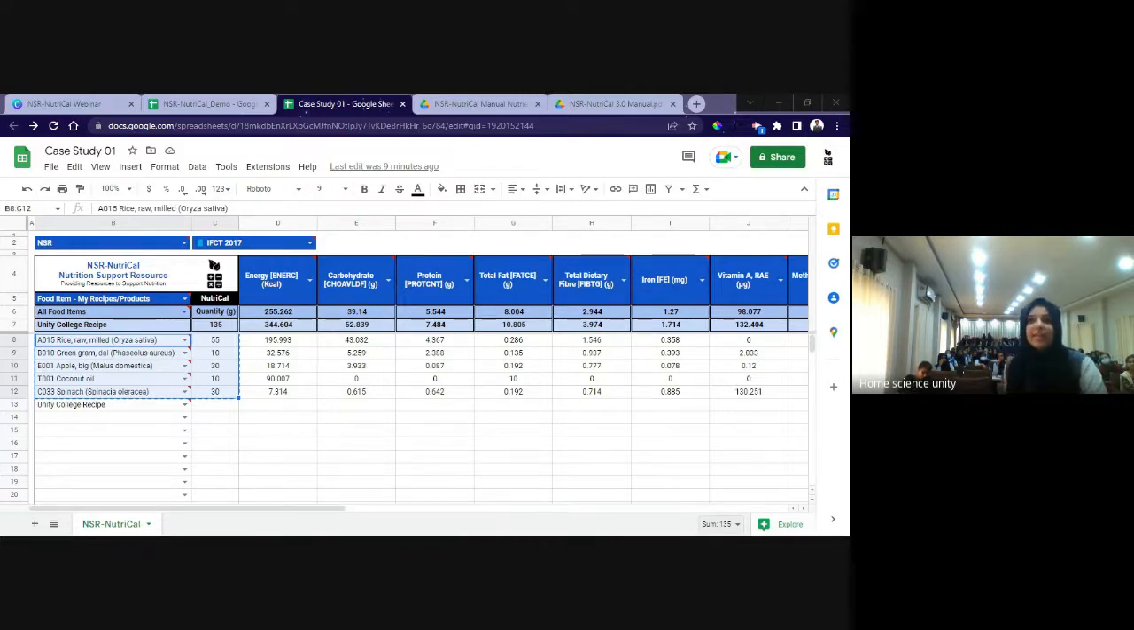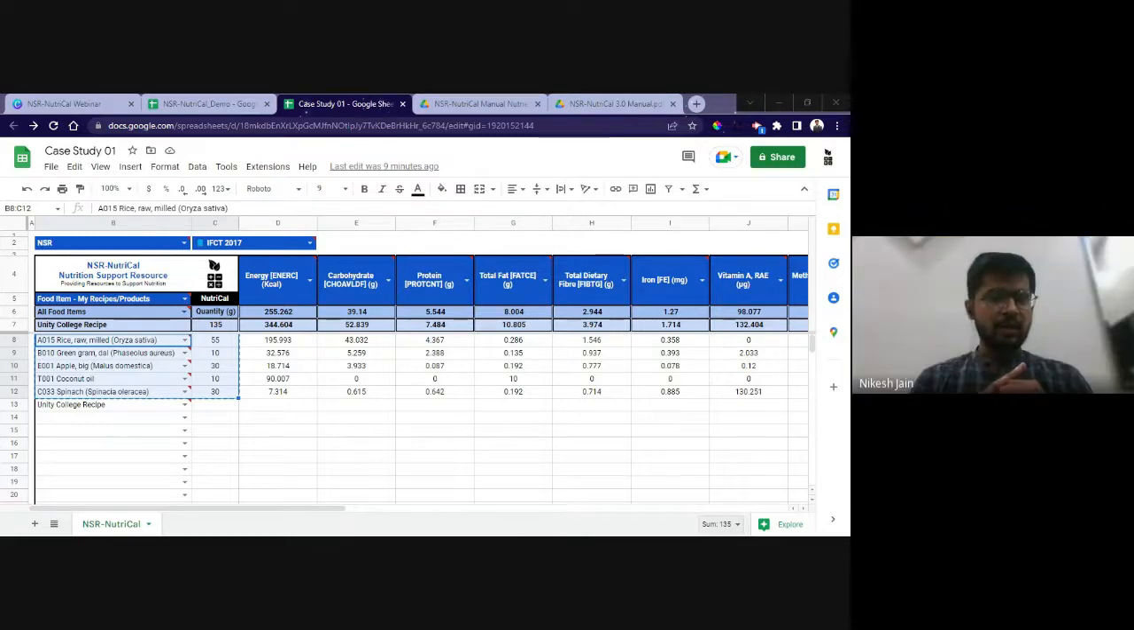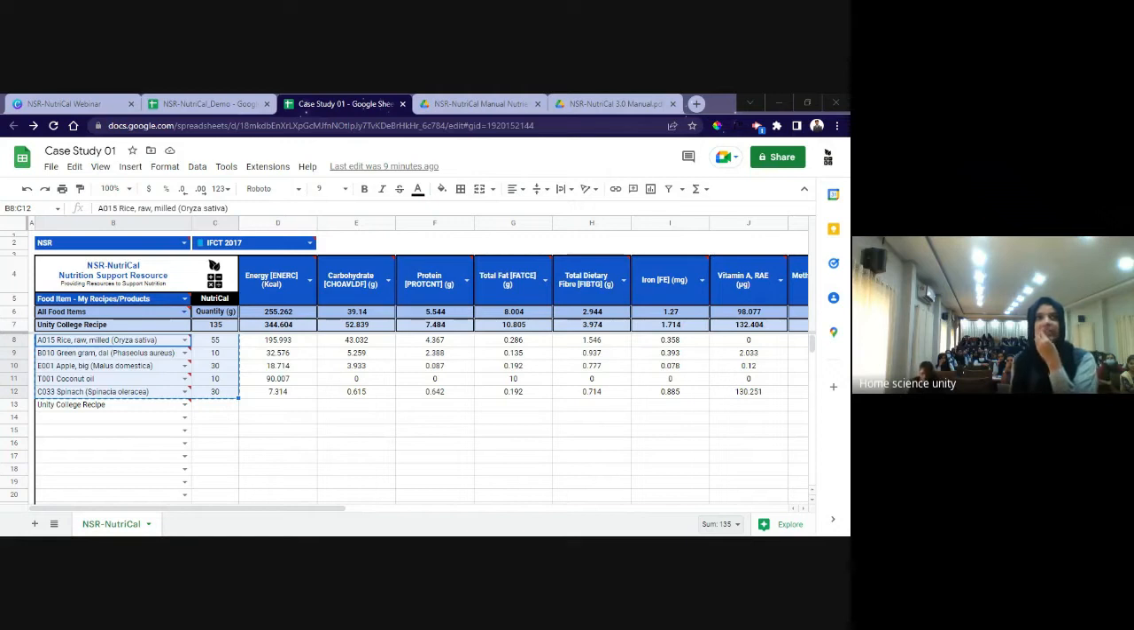We did a collaboration with Idea Kerala. That webinar you must have attended. Yeah, I heard that webinar. So I bought your NutriCal in the month of February. I just wanted to know when I should renew and how long I can use this NutriCal sheet.